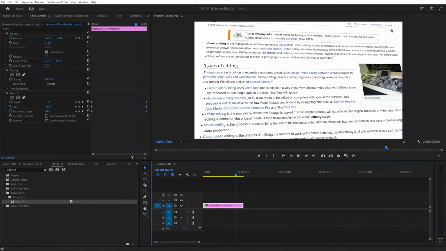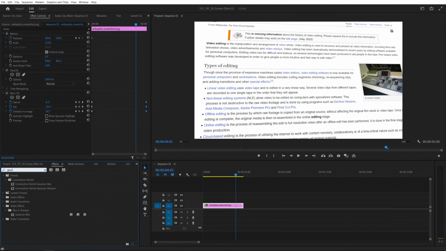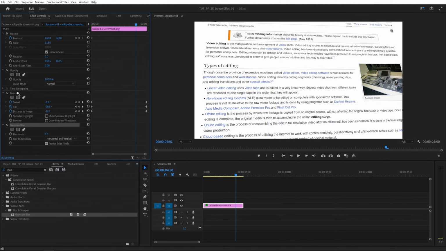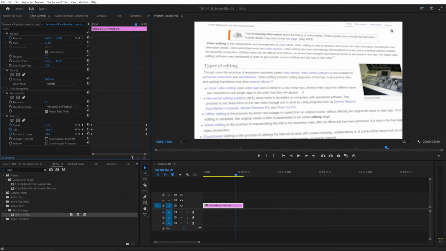And to make it more believable, we can add blur, and for this we can use Gaussian blur in effects. Let's search for Gaussian blur and add it to the same layer. And in Effect Controls, make sure that the blur comes before Basic 3D. And for the blurriness, let's add a value of 6, so everything is slightly blurred.